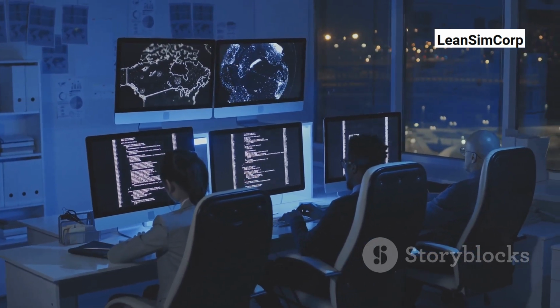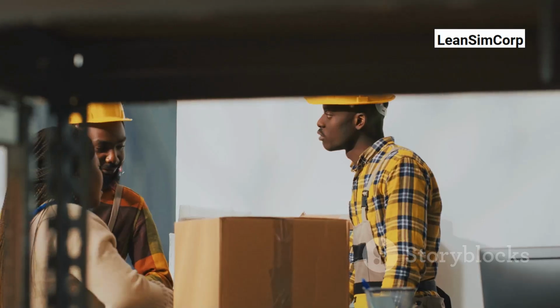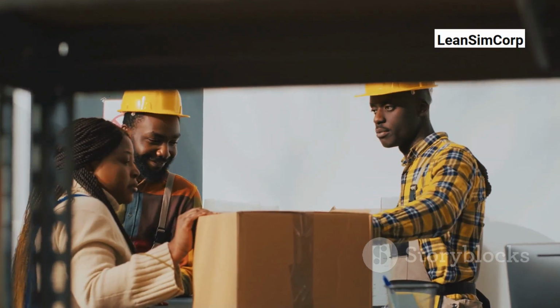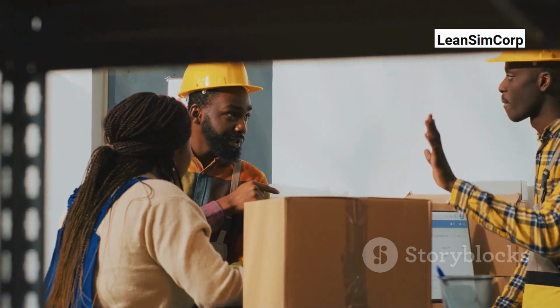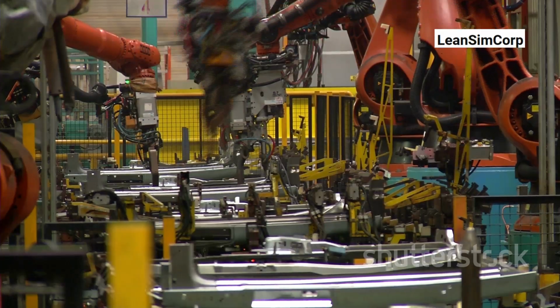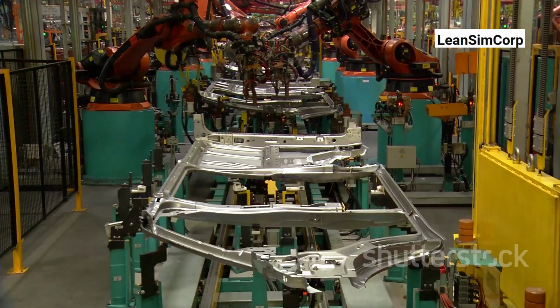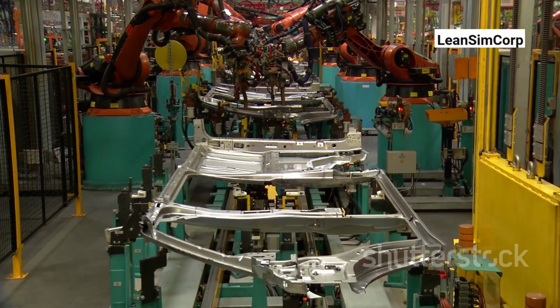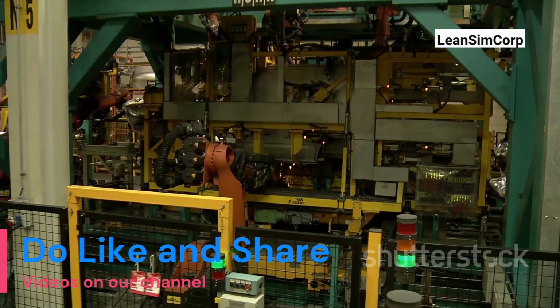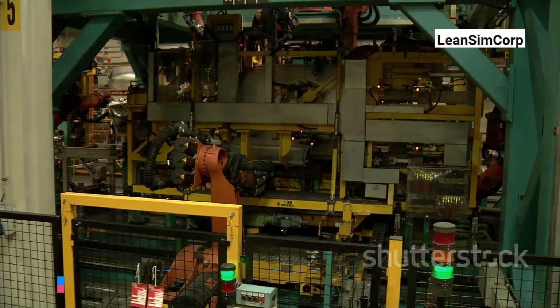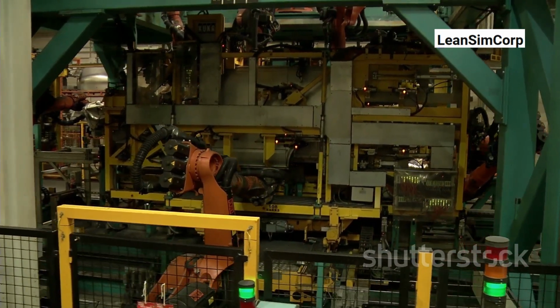Flexsim's impact extends far beyond the digital realm. In the real world, it's helping businesses across industries to streamline operations, boost efficiency, and achieve remarkable results. Take the automotive industry, for example. Major manufacturers like Ford and BMW have harnessed the power of Flexsim to simulate and optimize their assembly lines, resulting in increased production capacity and reduced bottlenecks.